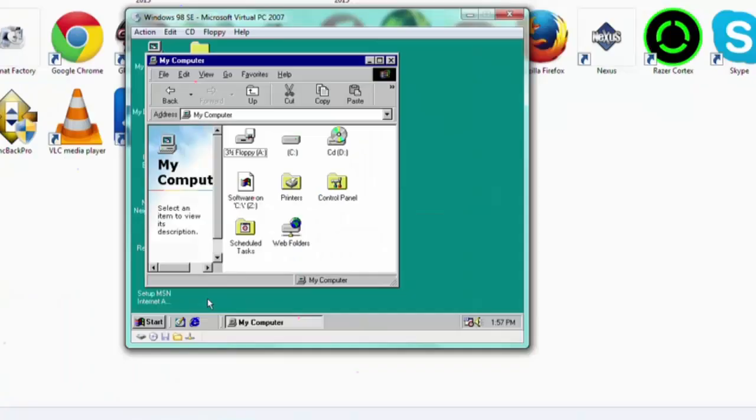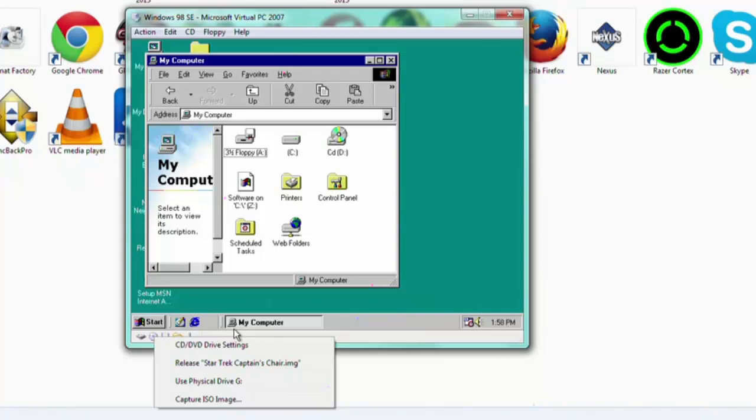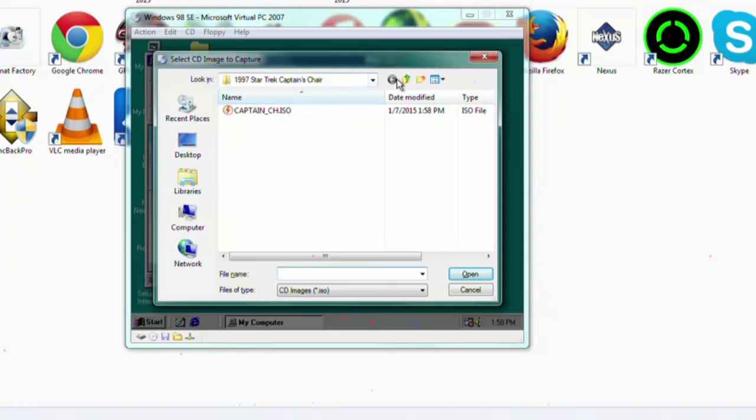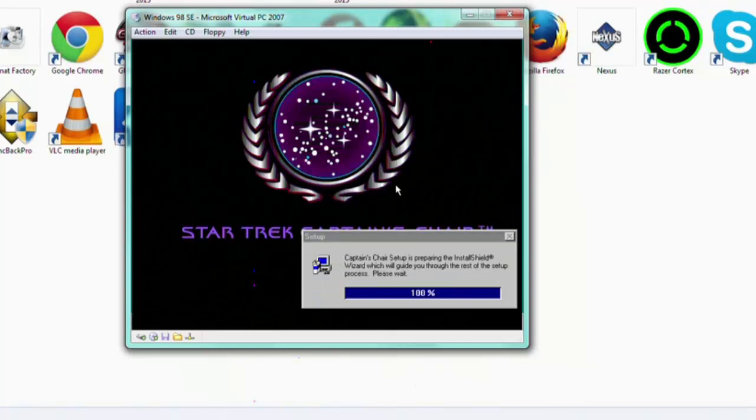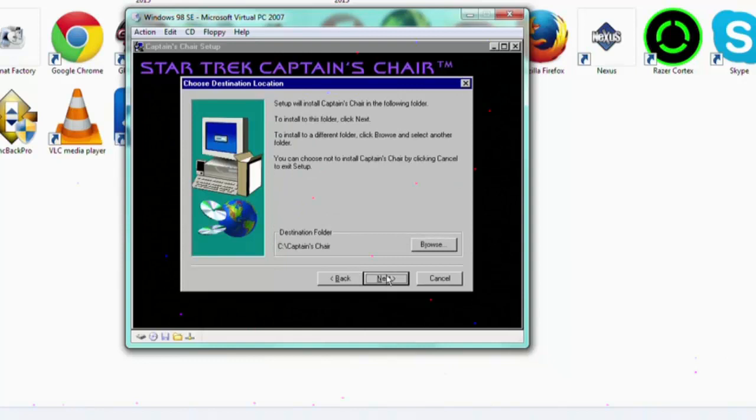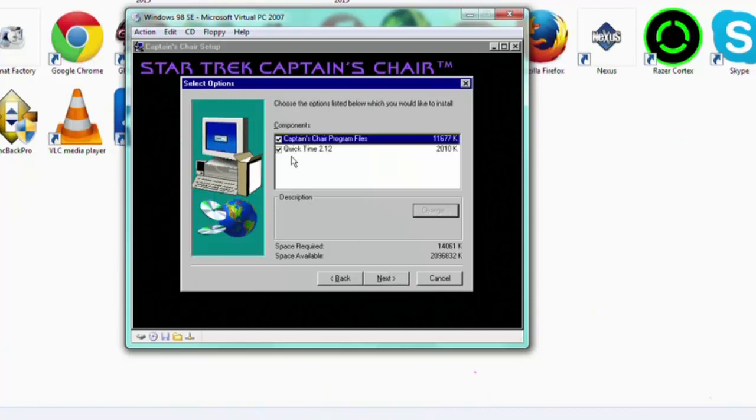I'm sorry for that, I was just looking for the image file. We just select capture ISO image, and there it is. And as usual, we're on the setup. No need to run as administrator back in the days, huh? We click on next, next, and yeah. We want to, we can leave that version of QuickTime. It's pretty much the same one we just installed.